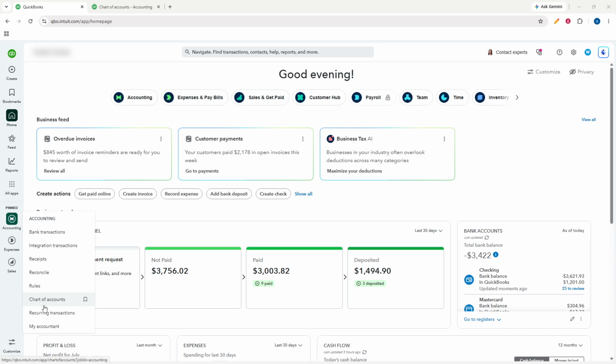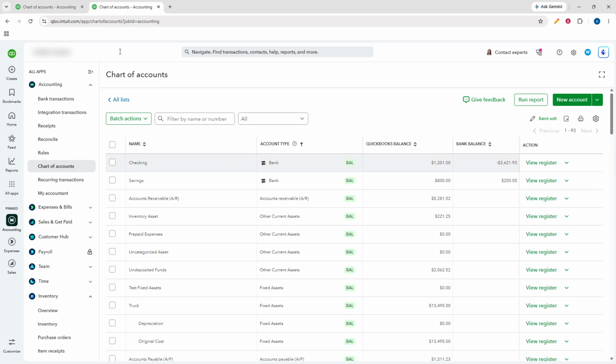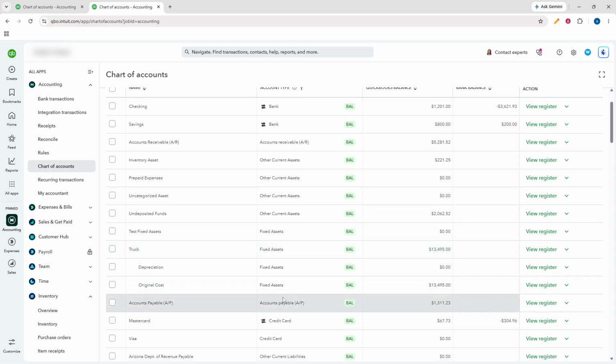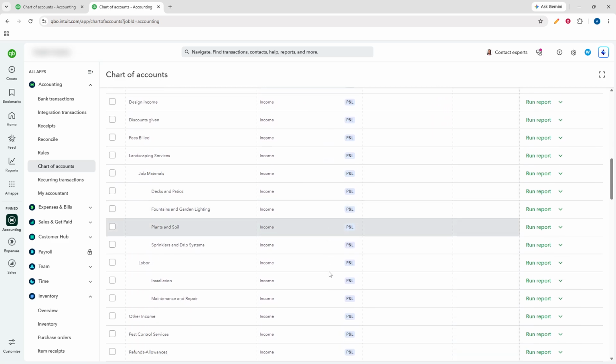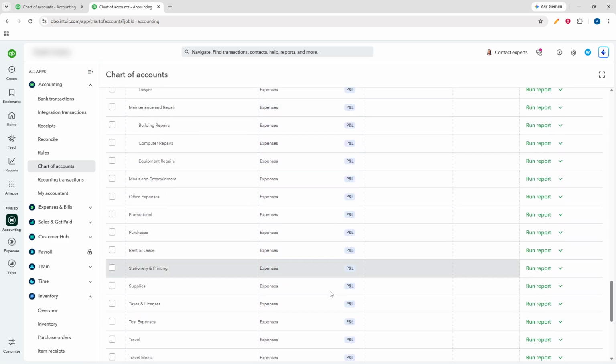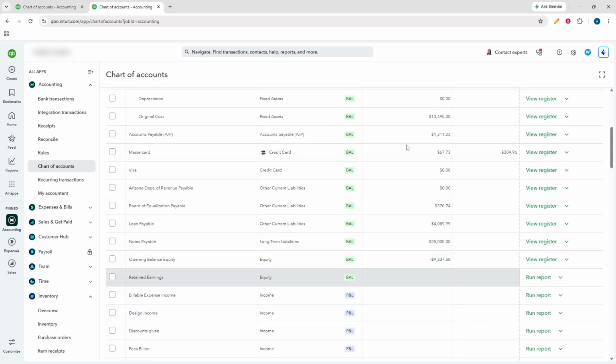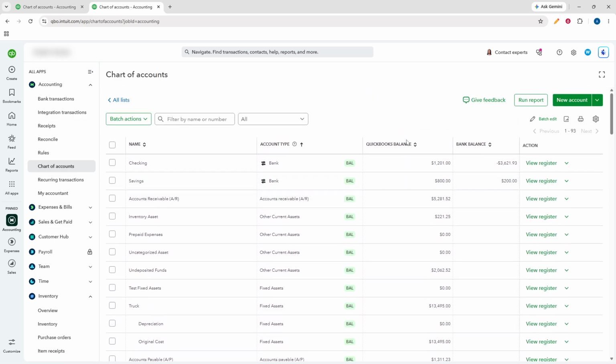Once you are in the accounting section, select Chart of Accounts. This is the list that holds all of the accounts already set up in your company file. You may see bank accounts, credit cards, income accounts, and expense accounts listed here. The goal in this step is to open the place where a new expense category can be added, so make sure you are on the Chart of Accounts page before continuing.